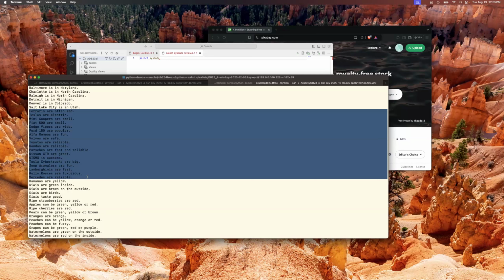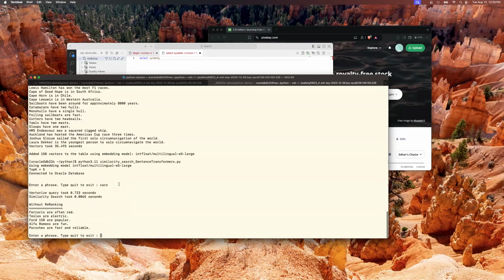This is all I have relating to cars, right? Ferraris are often red, Teslas are electric, etc. When I type the word cars, it understands using the sentence transformers model that these are 5 entries that have come out that are the closest. And remember that picture cluster, right? They're the closest words associated with my factoid, associated with the word cars.